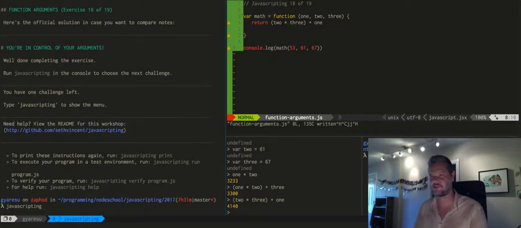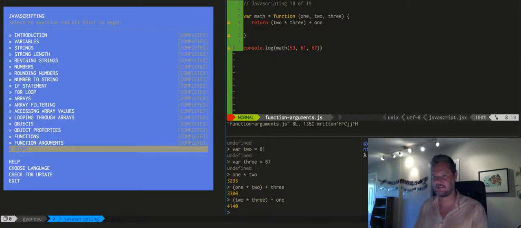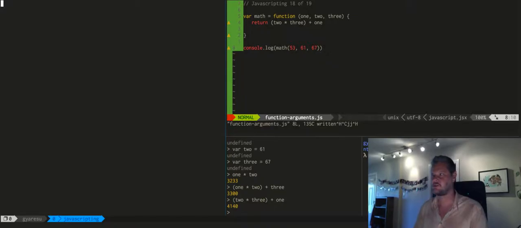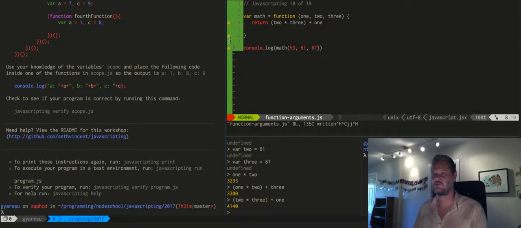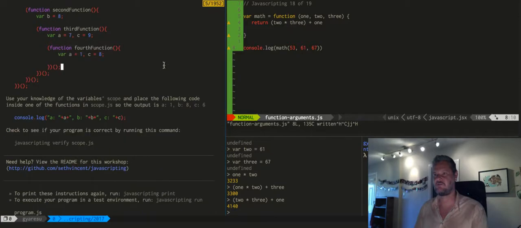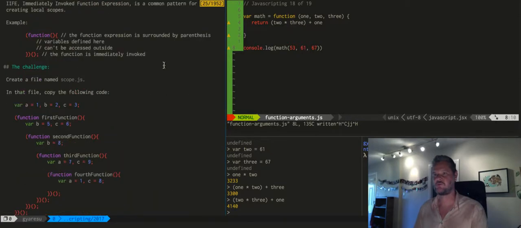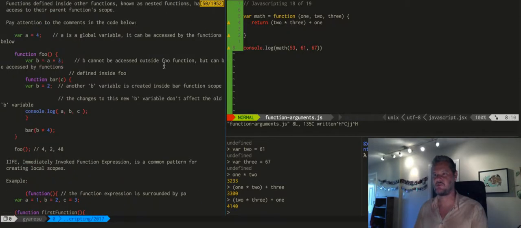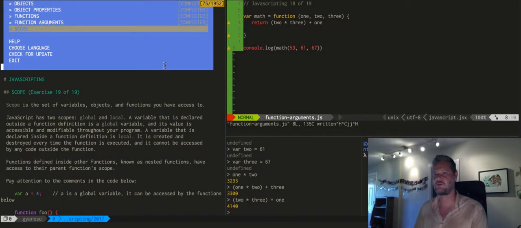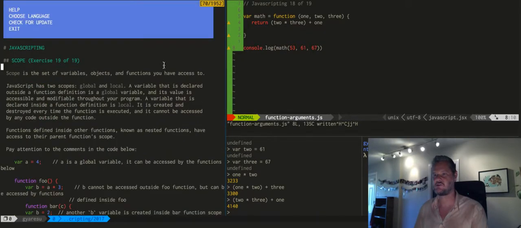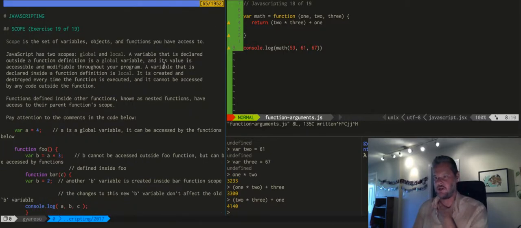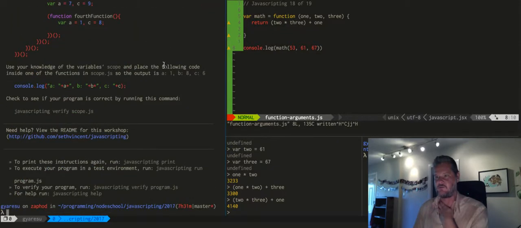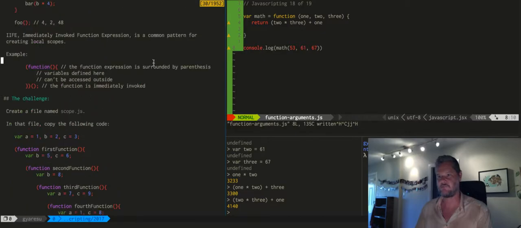Alright, let's do this last one, and that'll be it. Scope. Okay, so we have functions within functions within functions within functions. Oh my goodness, there's a lot of functions. Scope is a set of variables, objects, and functions you have access to. Two scopes, global and local. Yada yada yada. Okay, this is all probably very useful, but let's just have a look at the challenge.